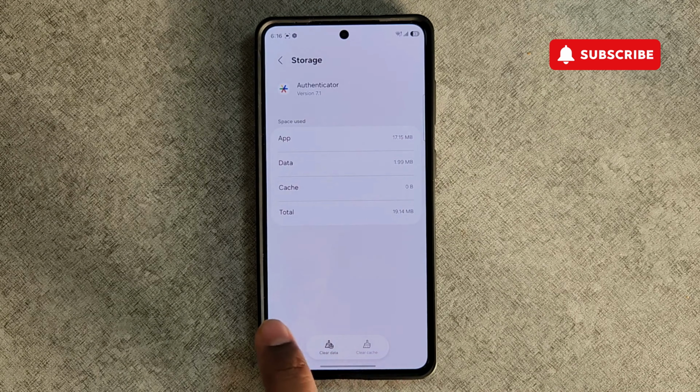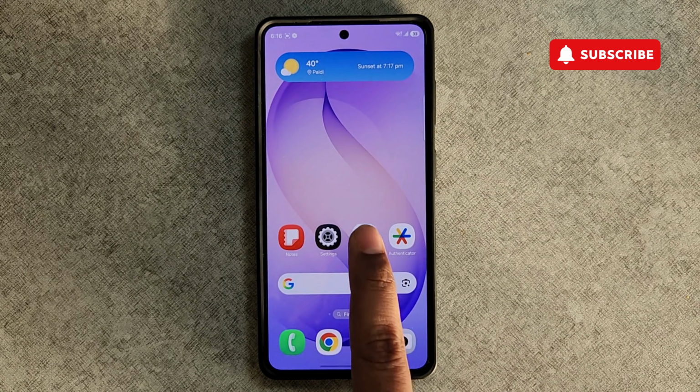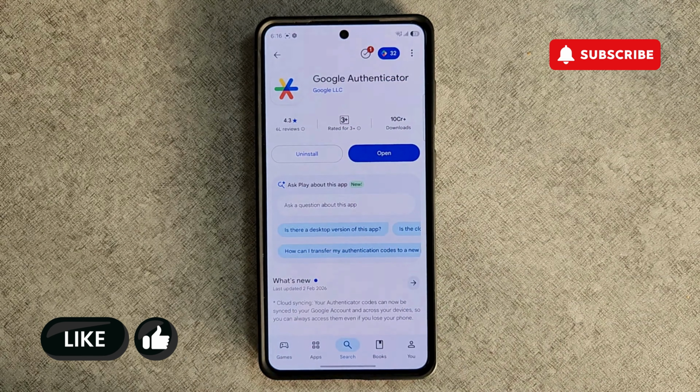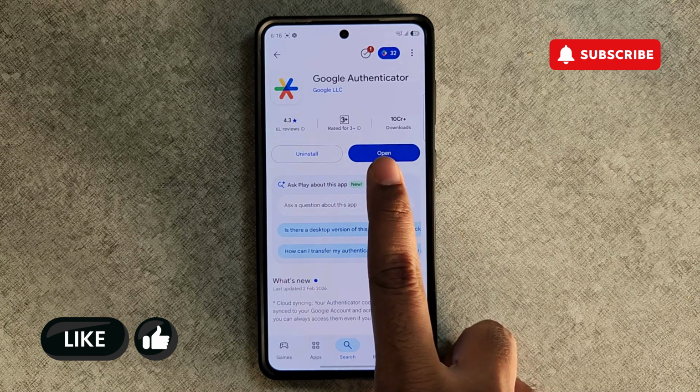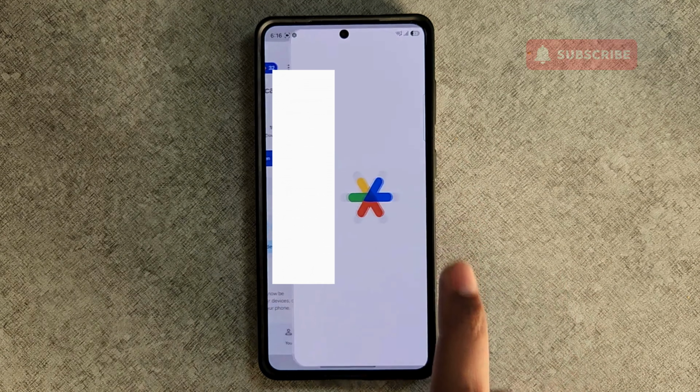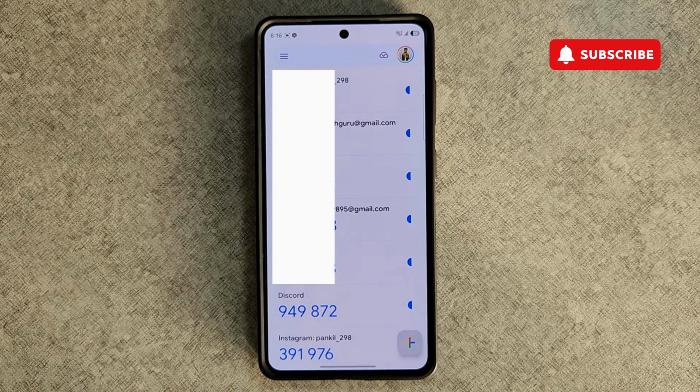Now what you need to do is head to the Play Store on your phone and then search for the Google Authenticator app. Now check if there are any pending updates available for the app. If there are, simply install them from here. Now open the app from here. Check if the Google Authenticator app is working as expected.